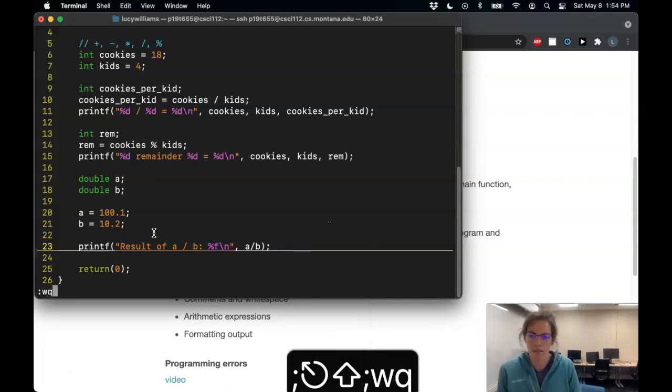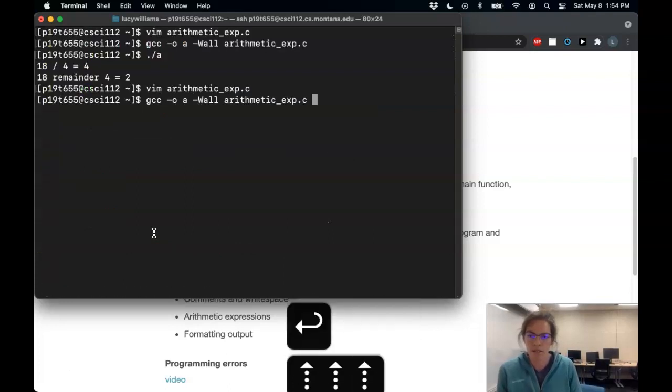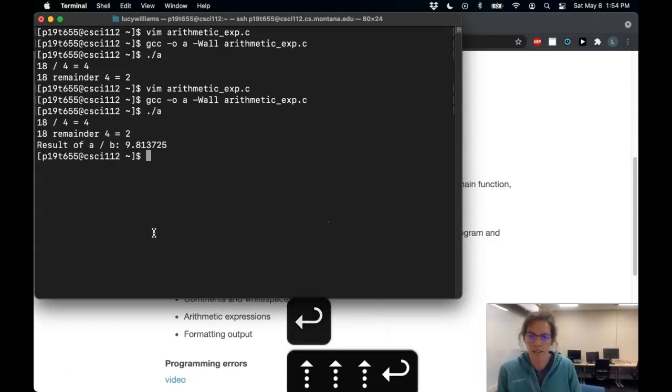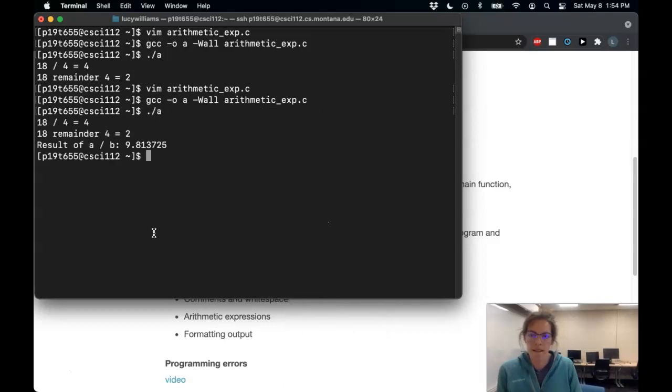And let's see if this runs. No warnings, that's great. And here I just got a float back. So division, I just need to be careful about whether I'm using integers or floats. And that's all for this video.